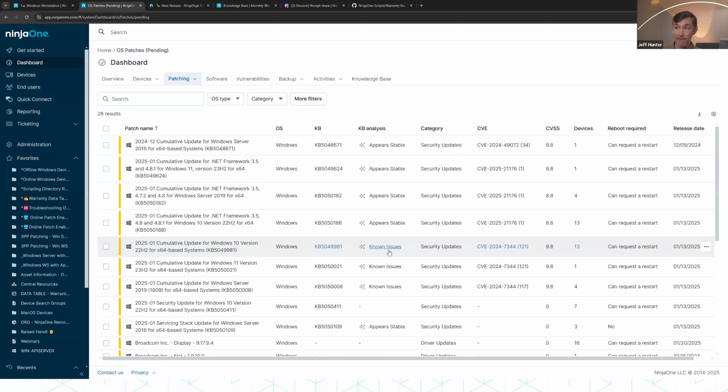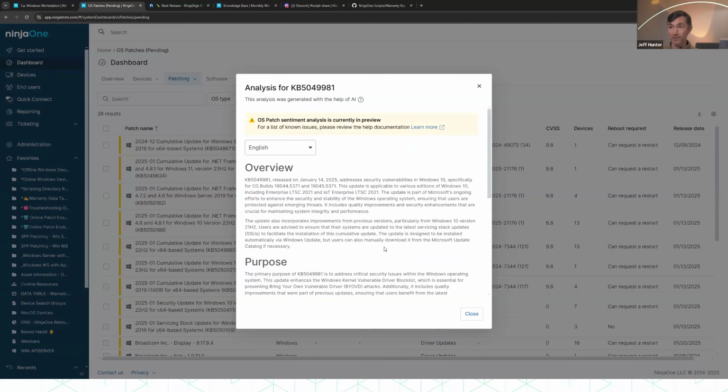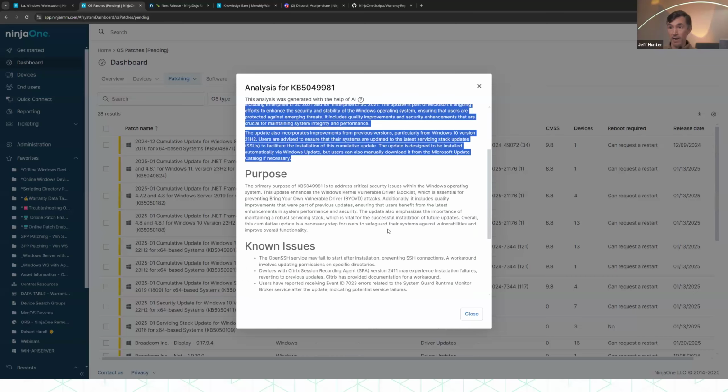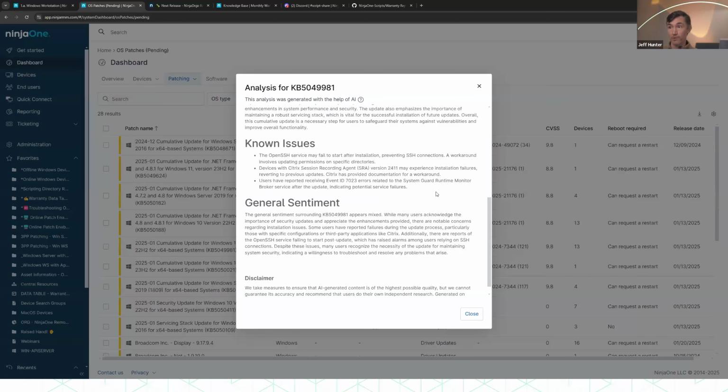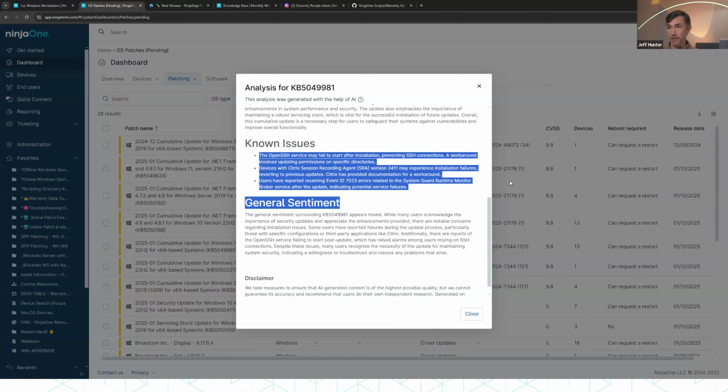And we can see that some of them have known issues. Some of them appear stable, which is great, but some of them have known issues. And if we click on that, NinjaOne's Patch Intelligence AI is taking publicly available data that we've aggregated from many different sources and giving you insight into what the KB is, why it's valuable, and then, of course, what are some of the issues? What are some of the problems that we see here?